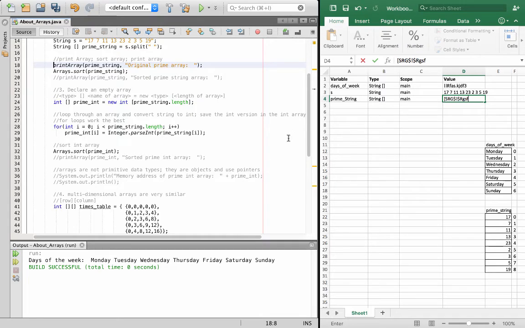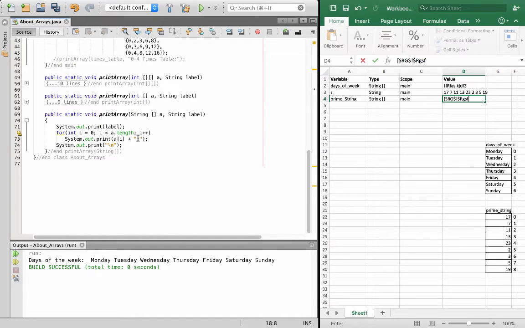I'm not going to trace this process again, but we saw earlier that this method basically loops through each index of the array and prints out whatever value is stored in that index. Notice that we didn't hard code a value here, right? Because here we were dealing with a length of 7. Now we're dealing with a length of 9.